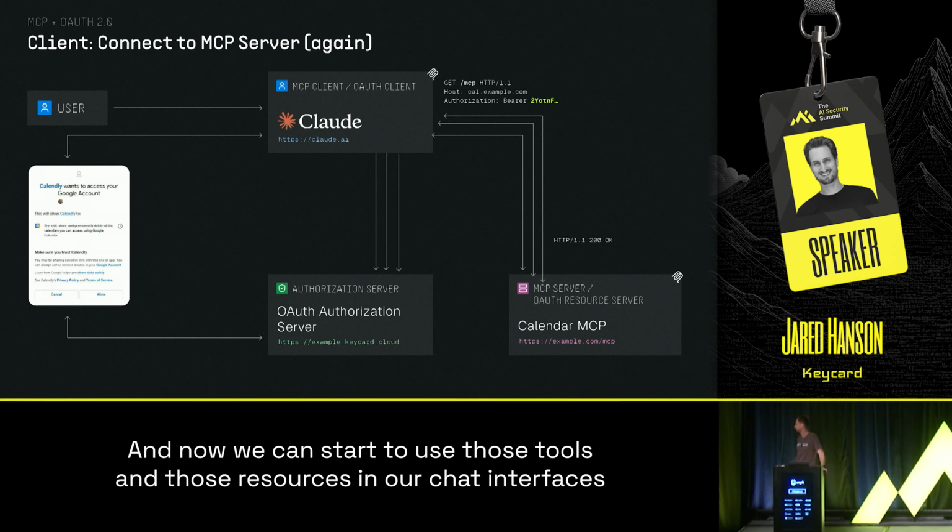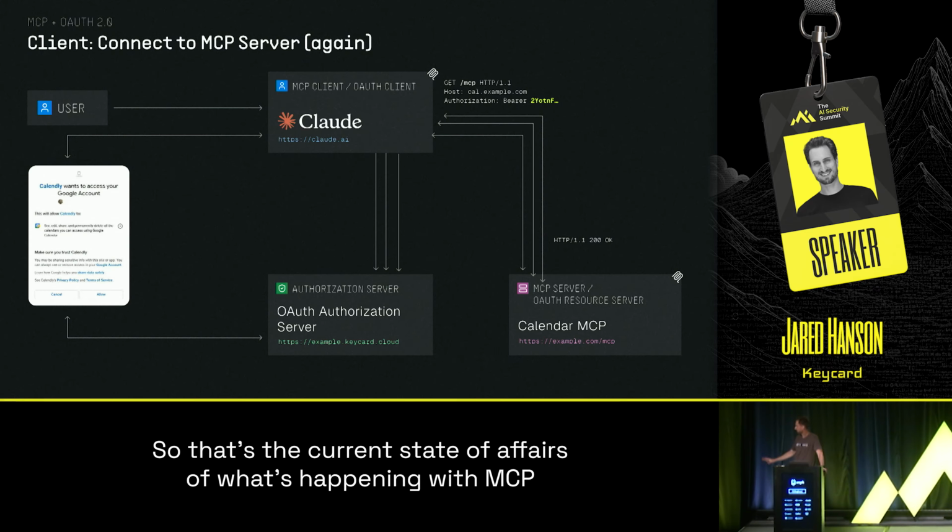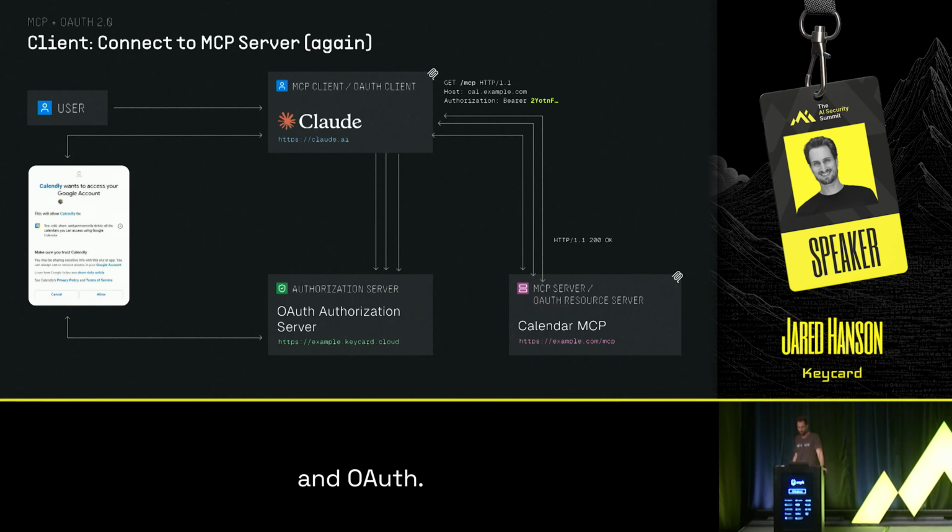And now we can start to use those tools and those resources in our chat interfaces, or our agents can consume the tools. And everything is nicely working at that point. So that's the current state of affairs of what's happening with MCP and OAuth.